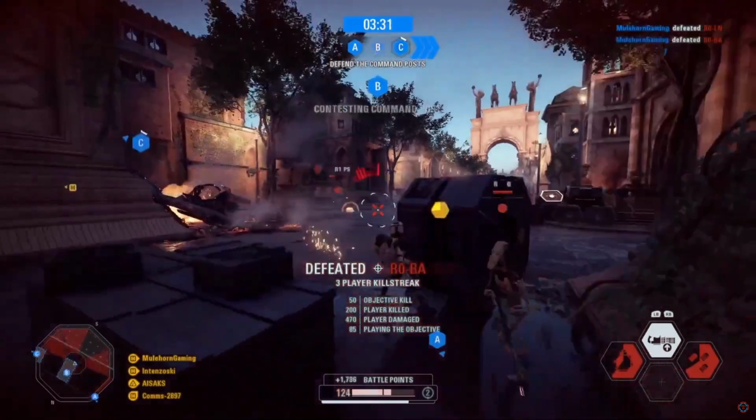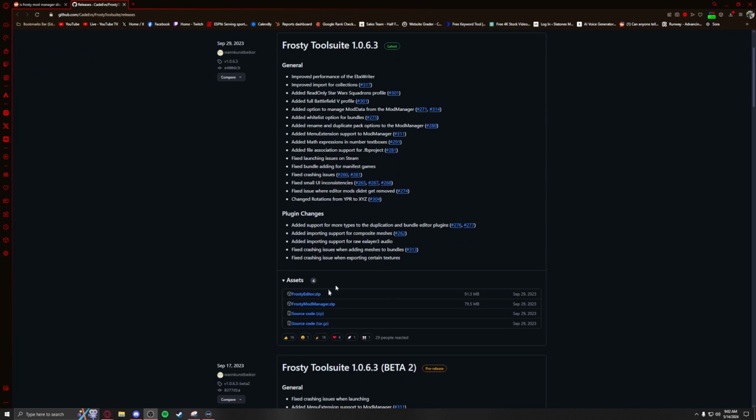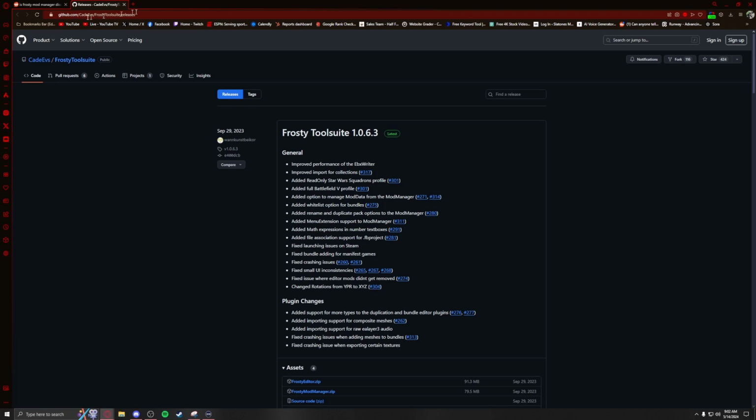So let's get started. The first thing you're going to need to do is go over to GitHub, and you're going to need to use Frosty Tools, and it has the mod manager here. I've actually already downloaded it, so you'll see it up there. But you'd want to download the Frosty Mod Manager zip file. And I will leave this link in the description so you guys can find it easier.